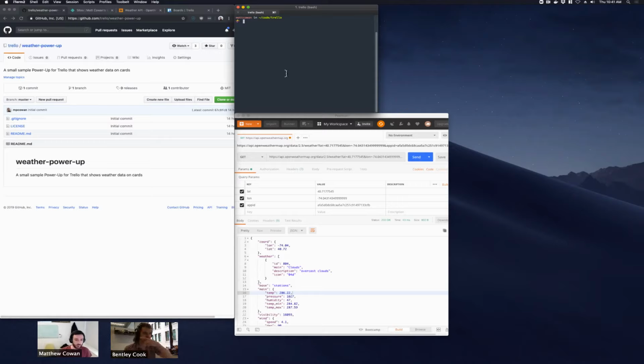Let's see which Matt is that direction. And we are both located in New York City today.